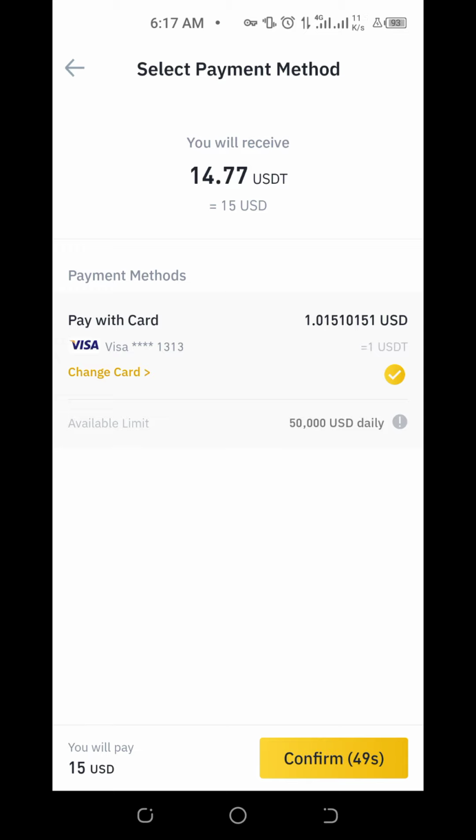Now my payment method is a Visa card, and I have input my details already because this is not the first time I'm using my card to buy. But if it is your first time, you will just need to put in your card details and then you proceed. So I'll take confirm.